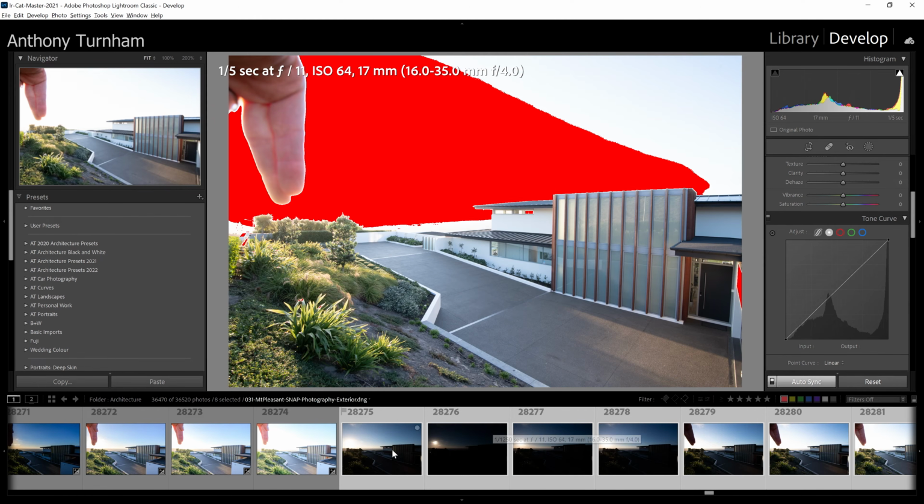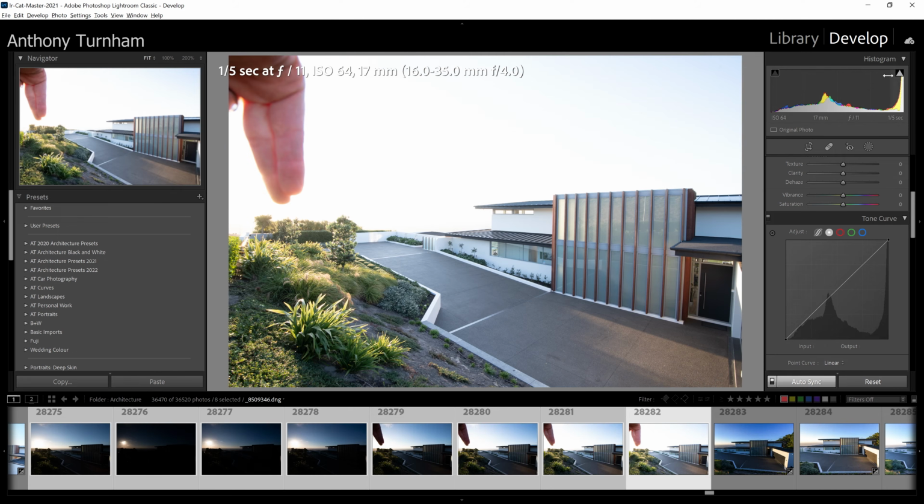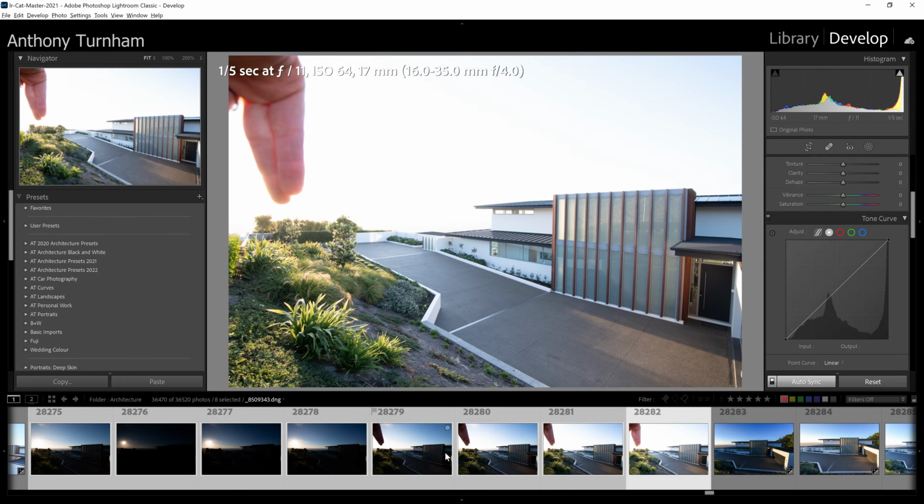So I'm just going to reset that literally so we can start from the beginning and build this up from scratch. I've got my highlight clipping warning on, which you can see denoted by this little triangle here, and we can just press J to get rid of that if we want that gone.